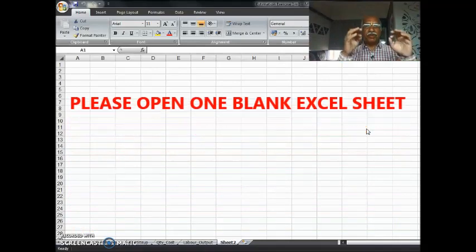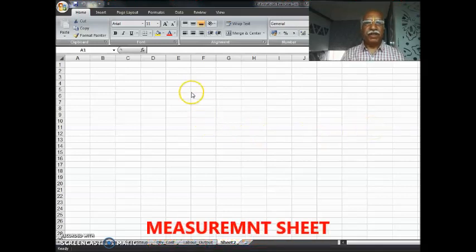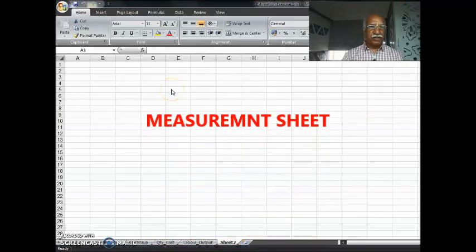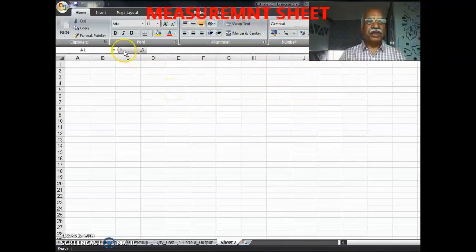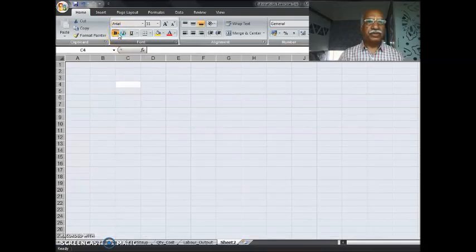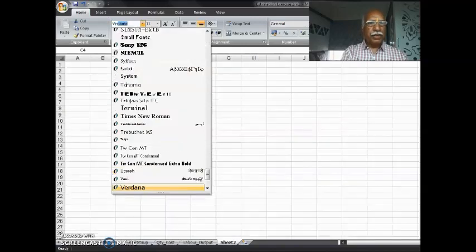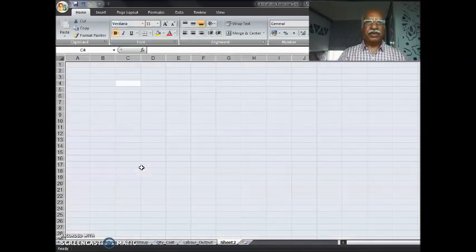We are going to prepare the most basic document which every civil engineer requires, and that is the measurement sheet. Okay, so our time starts now. First of all, as I said, Control A, Control A, Control B. Now we will do some good font. Which font do you want? Let us say Verdana. Yes, we are in Verdana now.